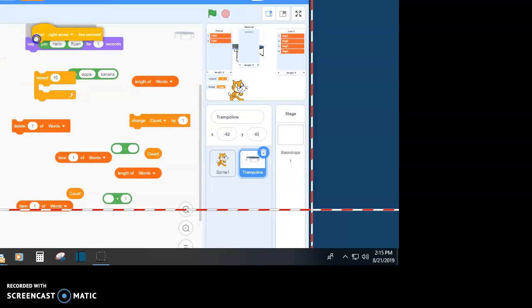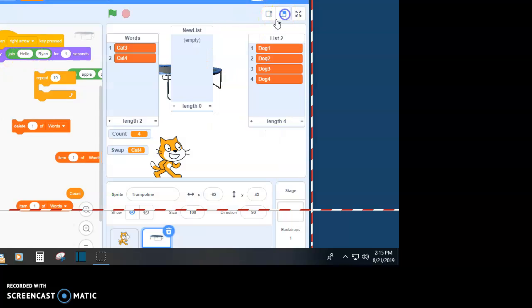Now, space, and I'm going to put this hat block right here. That's called a hat block. So when I press the right arrow key, it's going to say with the concatenation block what's going on.